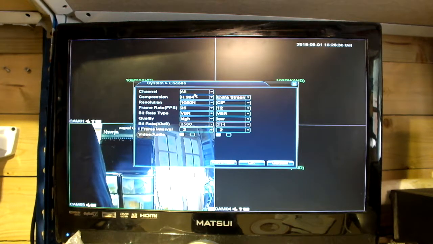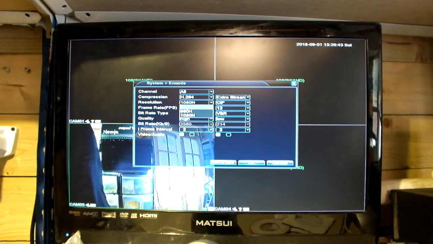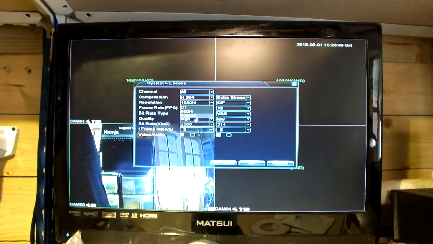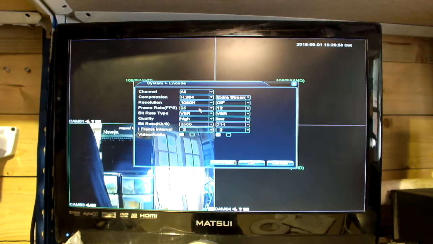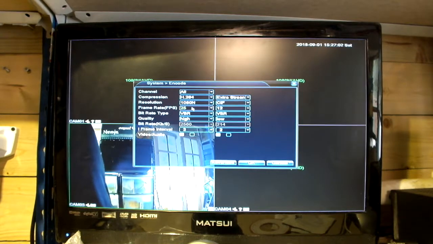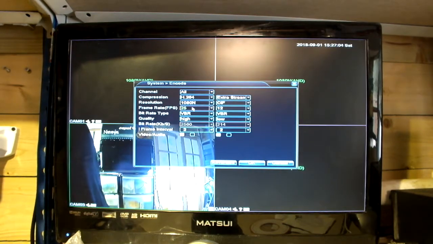This is the compression it's using, it's 264, so that's normal, you can't change that. But you can change the resolution, you can change it to D1, which means you'll get more space on your hard drive but lower quality picture. 960H and the 1080N, which is close to like the 1080p. And you can change frame rate. Again, if you've changed the frame rate down to, let's say, 15, then you're going to obviously get more space on your hard drive.